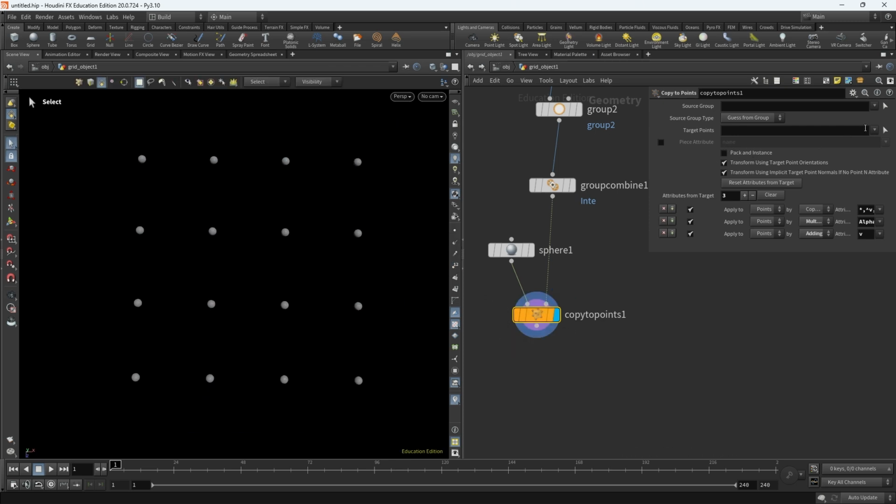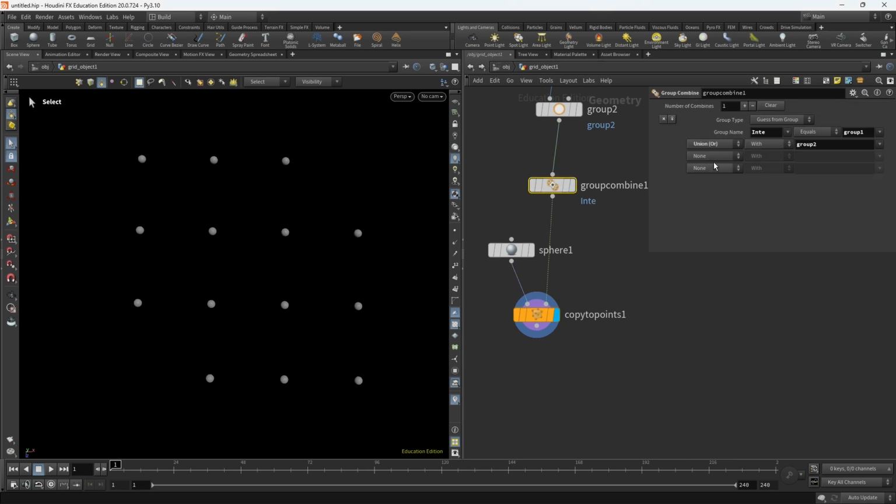Now, as I mentioned, if my target points are group 1, notice that it does that. So relatively straightforward stuff. If my target group is group 2, it uses the bottom quadrant. But if I use group int, this combined group that I created, notice what happens. It uses the combination of group 1 and group 2, because we're creating a union between them. Remember, in my group combine, I created a union between them.